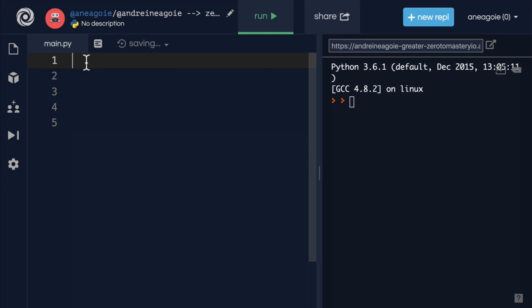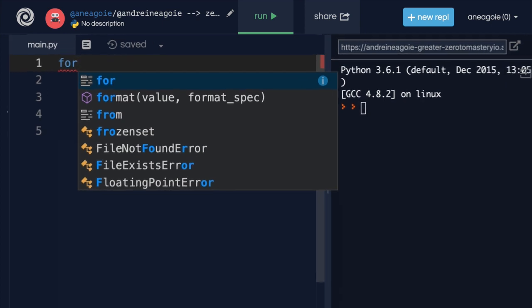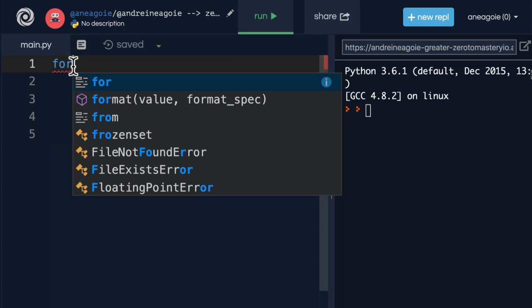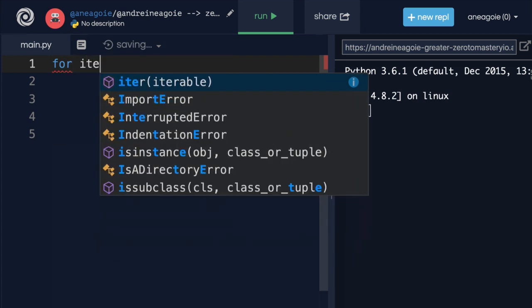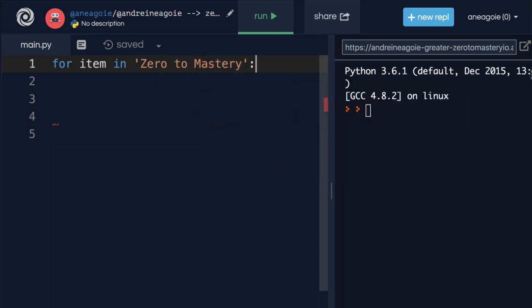Well, it's as simple as using what we call for, or in Python, we call them for loops. With this keyword, for, we're able to say for, let's say, item in 0 to mastery, do something. So they're kind of like conditional operators. Instead of if, we have for, but then we have this thing, right, where we have item, which, what is that? We don't really know.